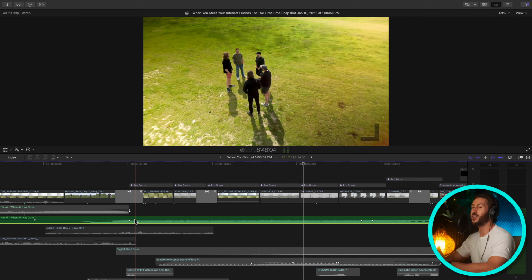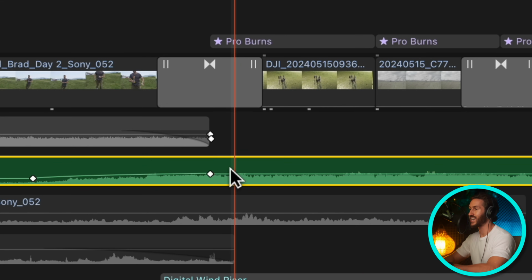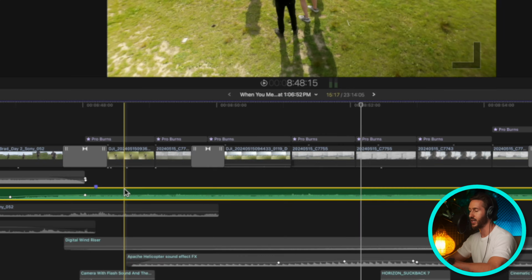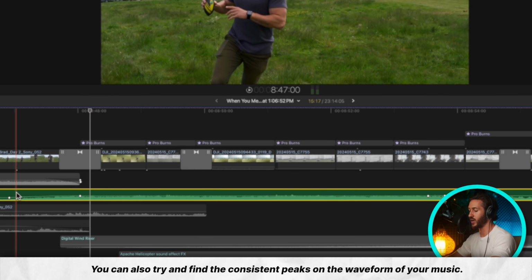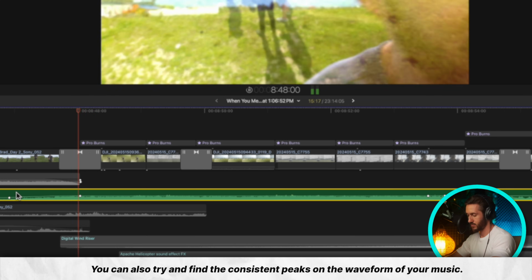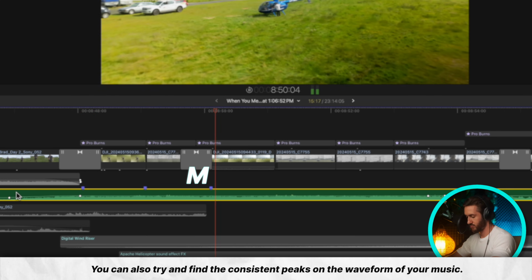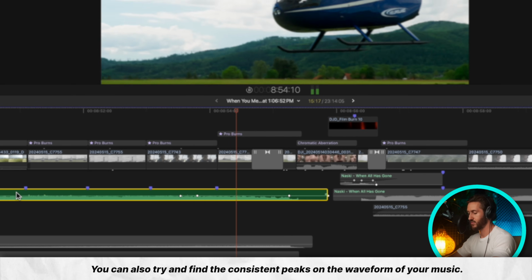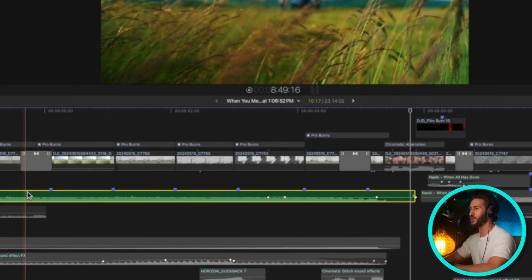Okay, so what you can do if you really have trouble cutting to the beat is pressing M on your keyboard every time you hear the beat of the song, every time you would bob your head to that song. So if we go through and I press M, okay, so you get the point.